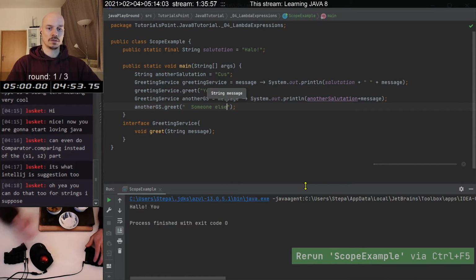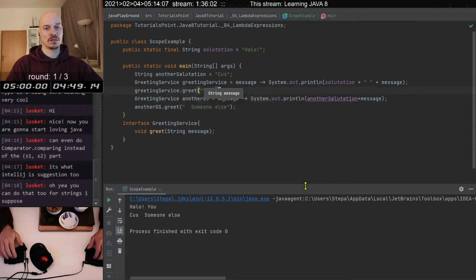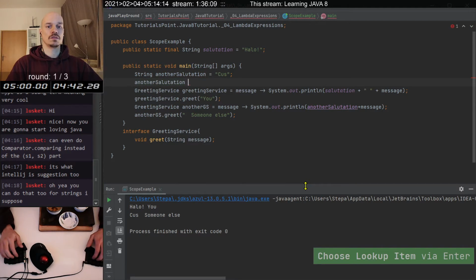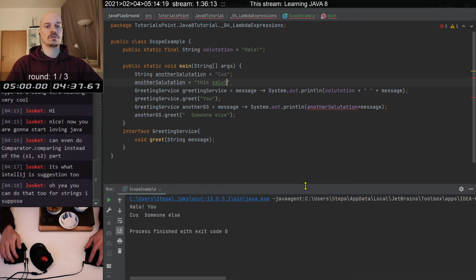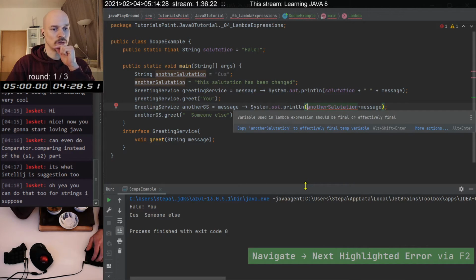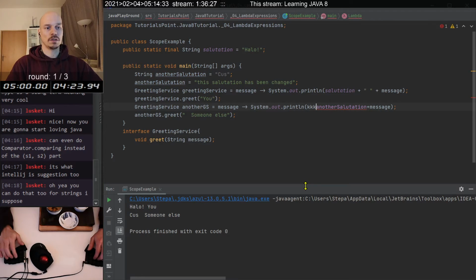This will work. Doesn't complain now. Okay, so this works, but let's see. Let's say that we want to change the salutation. This salutation has changed. And now we have a problem. Variable used in lambda expression should be final or effectively final. And effectively final means that it doesn't change.